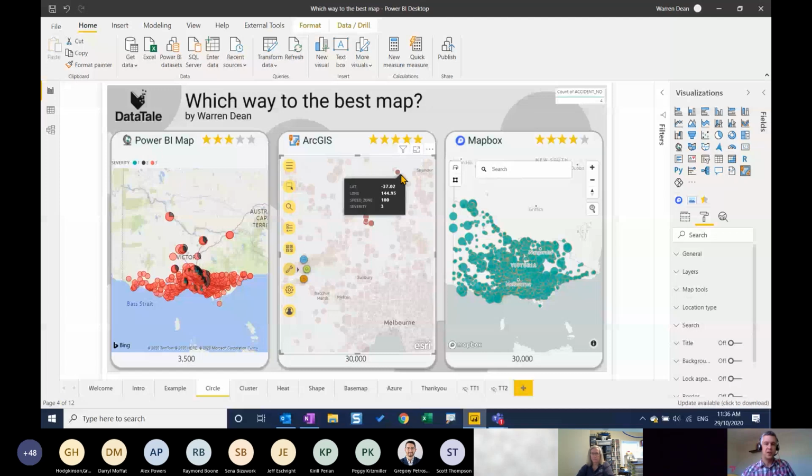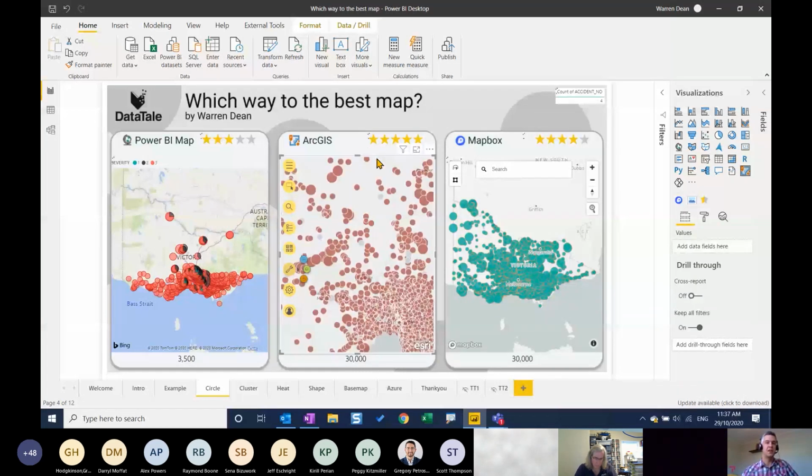So I've given it 5 stars out of 5. If you haven't used it before, it doesn't require a license. It does have a sign in when you do use it for the first time, but everything that I'm showing you in ArcGIS today, I'm doing for free and without a license.